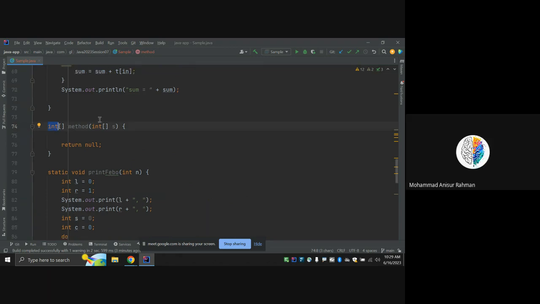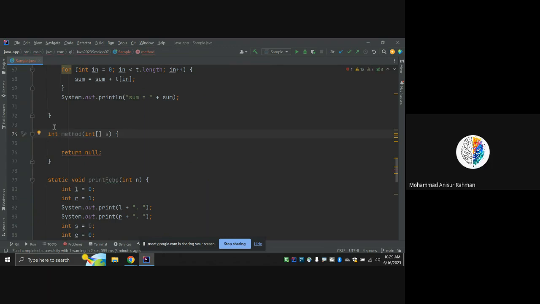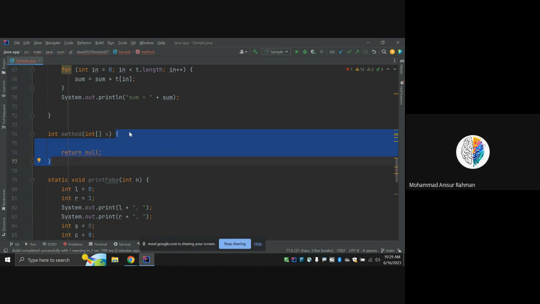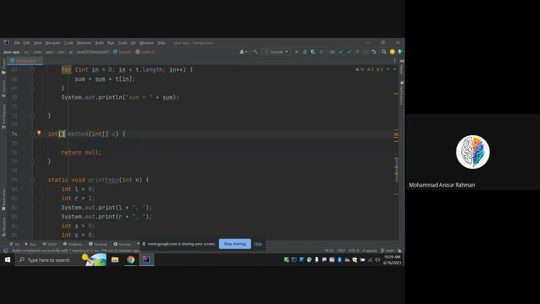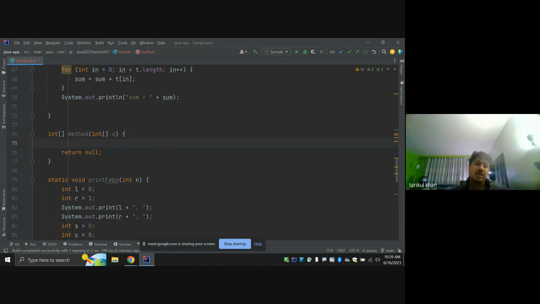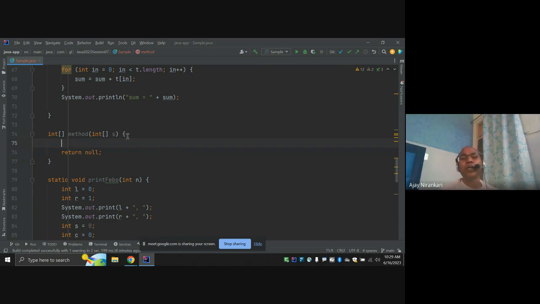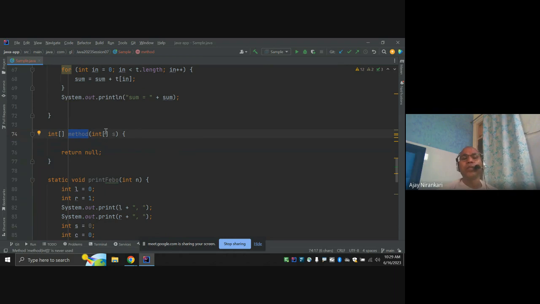Before, you could return only an integer, which means only one value. But if your method must return three values, then you have to use the concept of an array. Now it's clear. Whatever method you are going to write, that method can support an array. Array means multiple values.